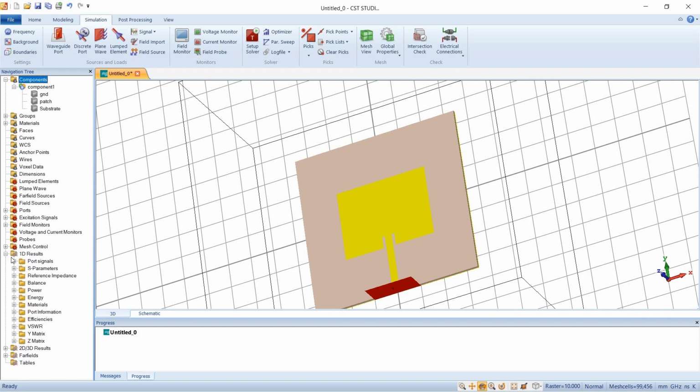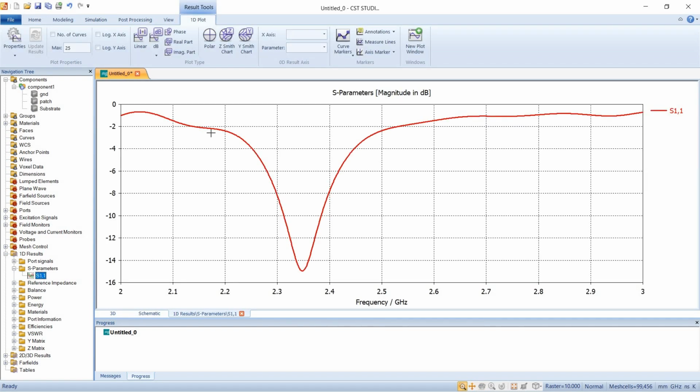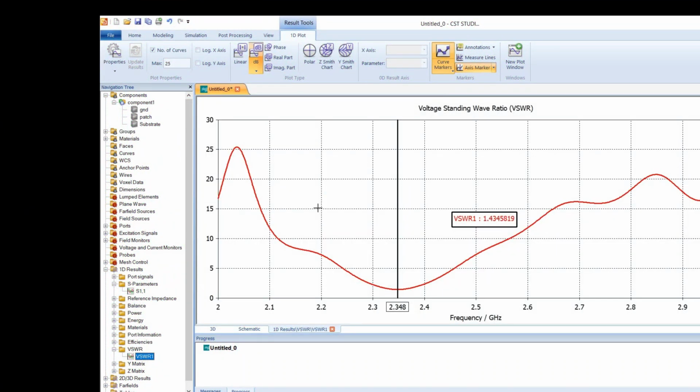Go to 1D results, then S parameters to see the S parameter of the designed antenna. The S parameter gives you an initial guess on whether your antenna is radiating or not. It is seen that the antenna is radiating in the frequency ranging from 2.31 to 2.38 GHz. Although we aimed to operate the antenna at 2.4 GHz, it is operating at the frequency of 2.34 GHz. You can also explore other parameters like VSWR, radiation efficiency, etc.